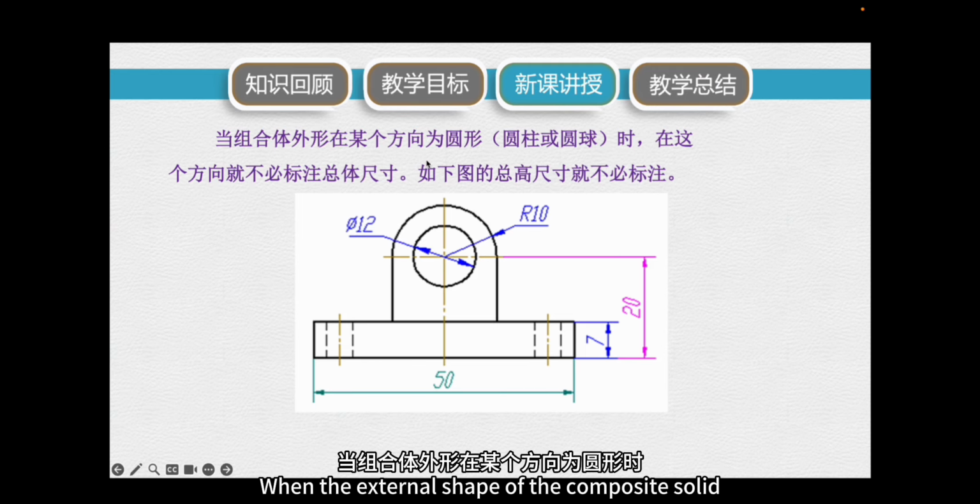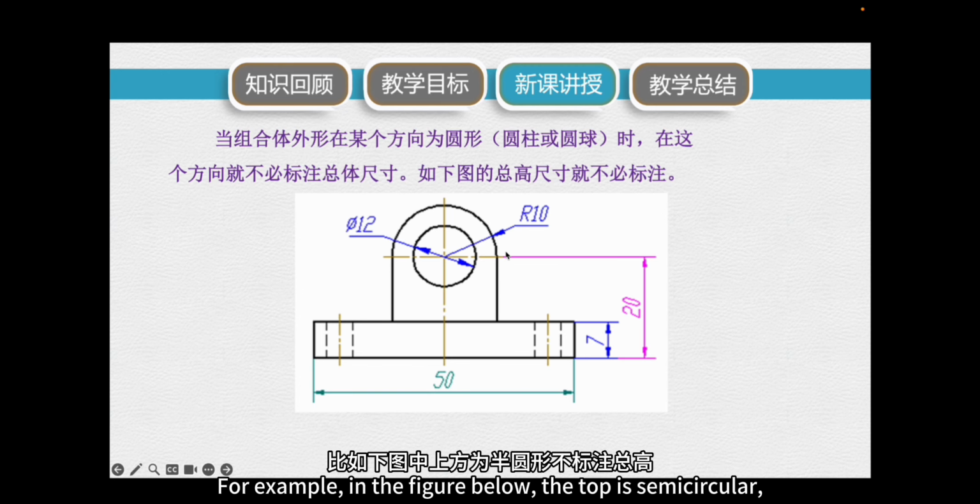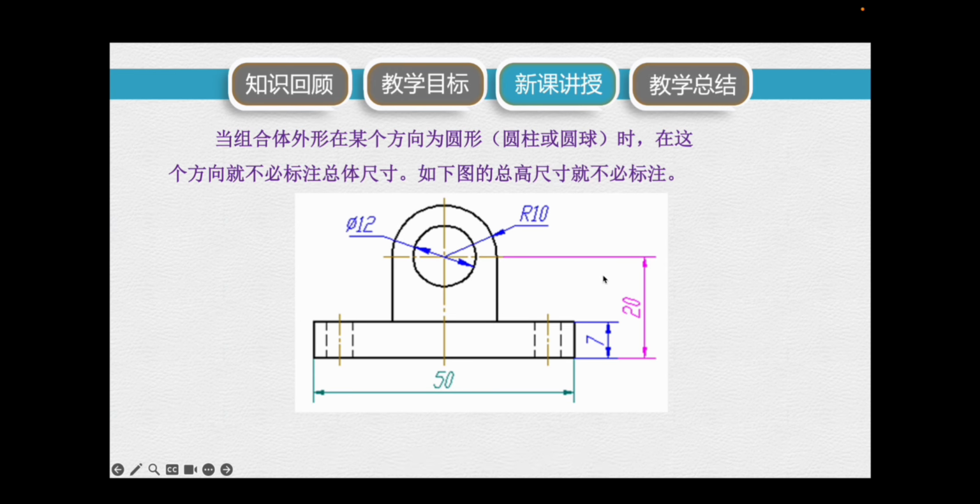When the external shape of the composite solid is circular in a certain direction, overall dimensions are not marked in that direction. For example, in the figure below, the top is semicircular, so the overall height is not marked.